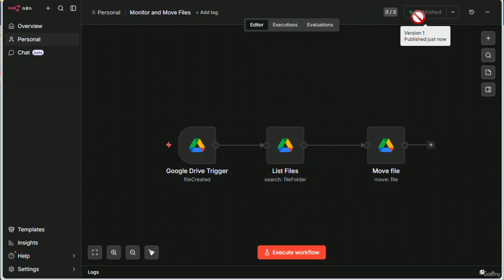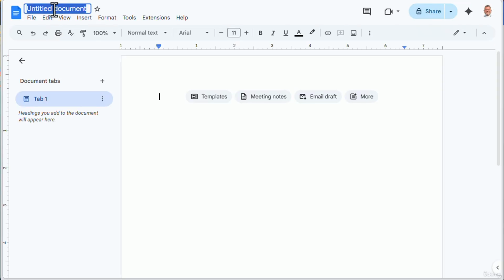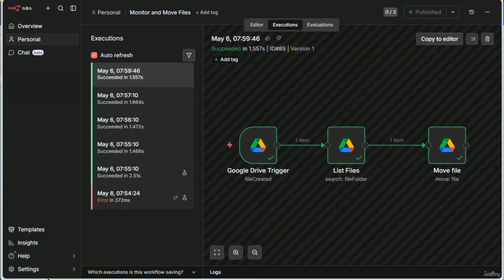Now, we've just published that, and this is now running. We don't need to click the execute workflow. Let's go across to the incoming folder, and I'm going to create a new Google Doc. I'm going to call it email client inquiry 4. Let's close that, and let's go across to the executions tab. I'm going to watch this at the top because it is polling, and when it finds that file, this trigger will trigger this automation. And there it is. It's just found the file.